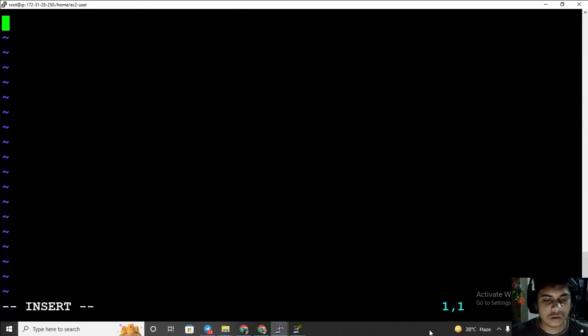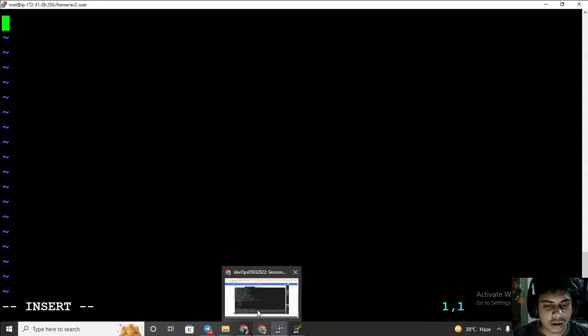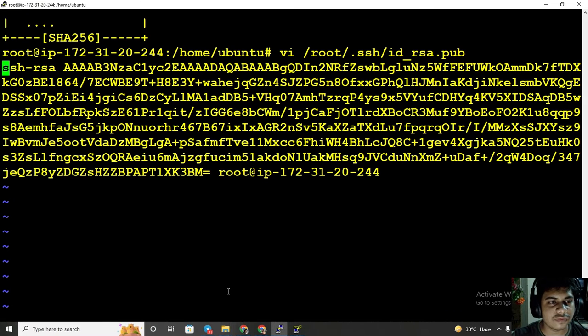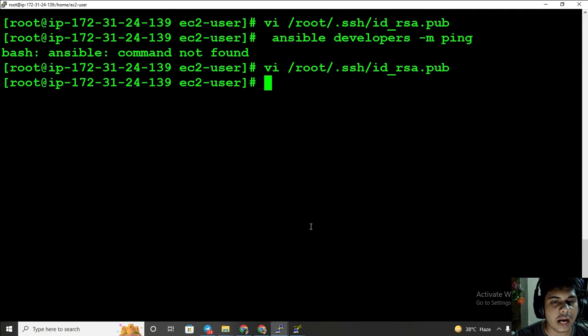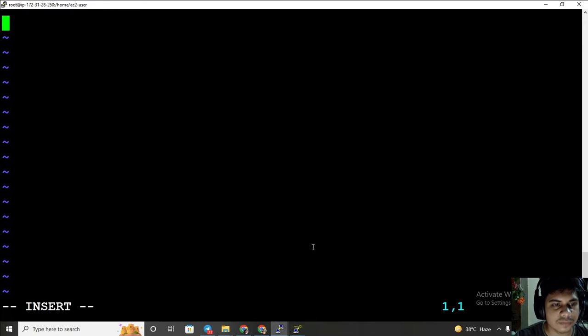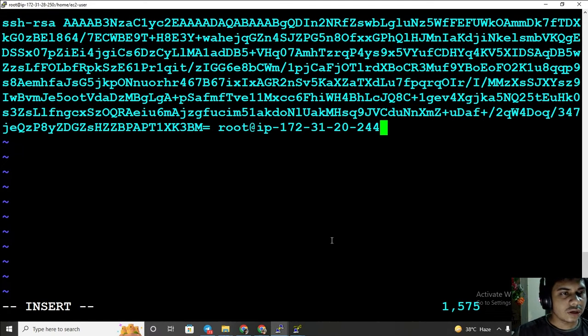Okay, so now I've cleared all the stuff which is present here. So now it's time to copy. Let me copy it from here, and paste it here. So yeah, this is now my authorized key. Okay, so let me do escape colon WQ.